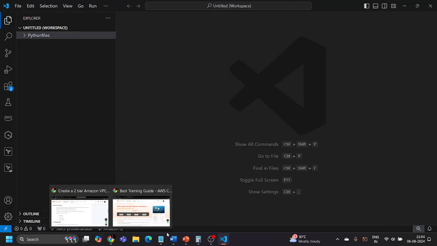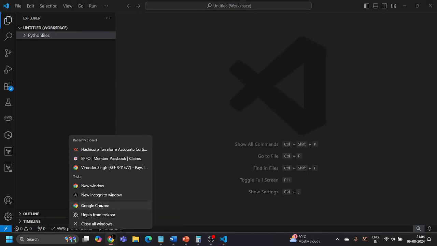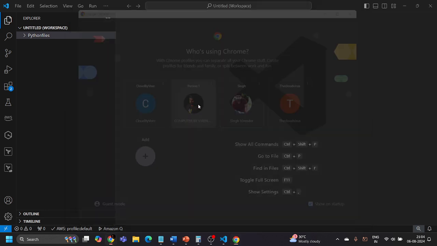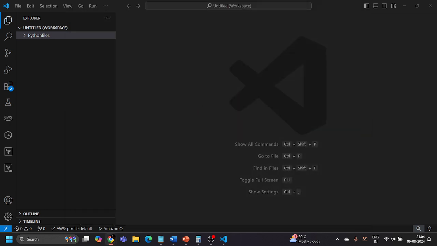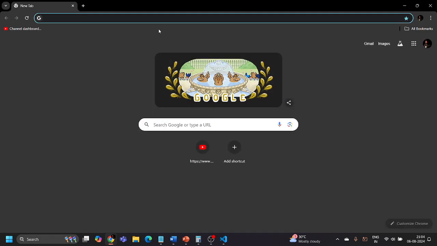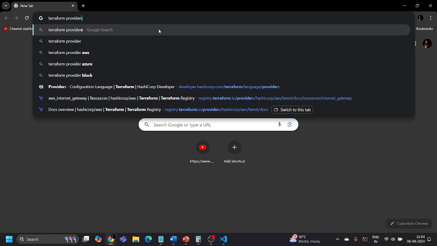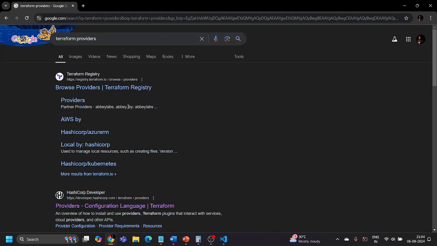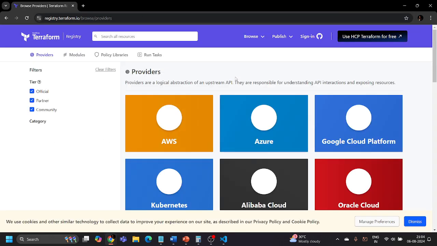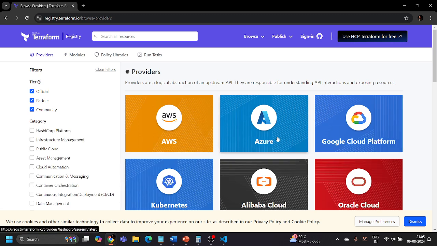So if you go to Google, open a new window and type here Terraform providers, you will see that inside this Terraform registry, we have multiple providers available. That means that with the help of this Terraform tool, you can use any cloud provider and create your own resources inside that particular cloud provider.